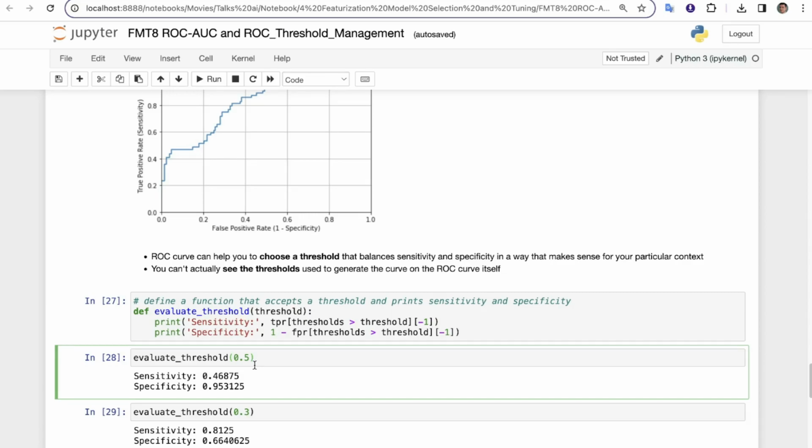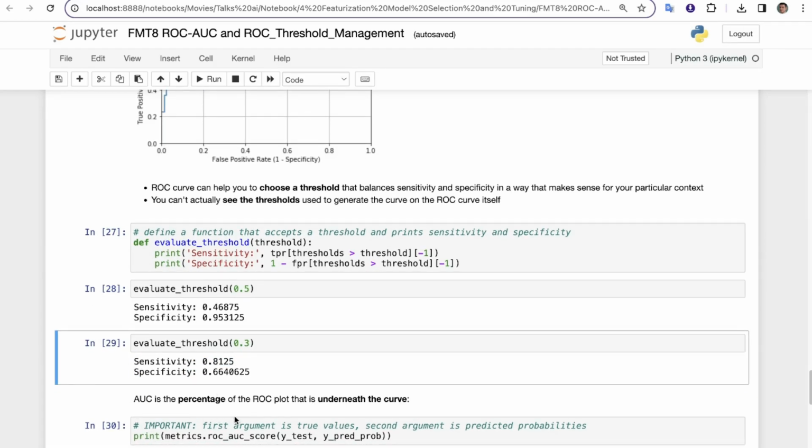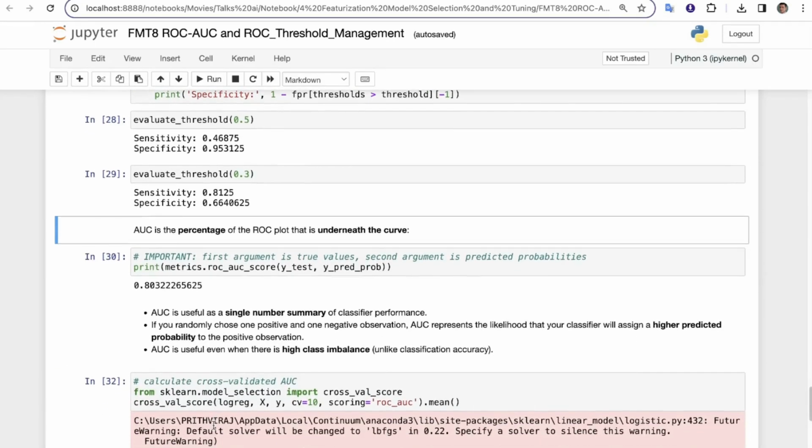Now we evaluate the threshold at 0.5. We simply pass this threshold value, and we get the sensitivity and specificity. If we do the same for 0.3, we get the sensitivity and the specificity. So in this case the sensitivity has increased but the specificity has decreased. AUC is the percentage of the ROC plot that is underneath the curve, right? This is why AUC has been added to the term ROC. AUC is nothing but the percentage of the ROC plot that is underneath the curve.